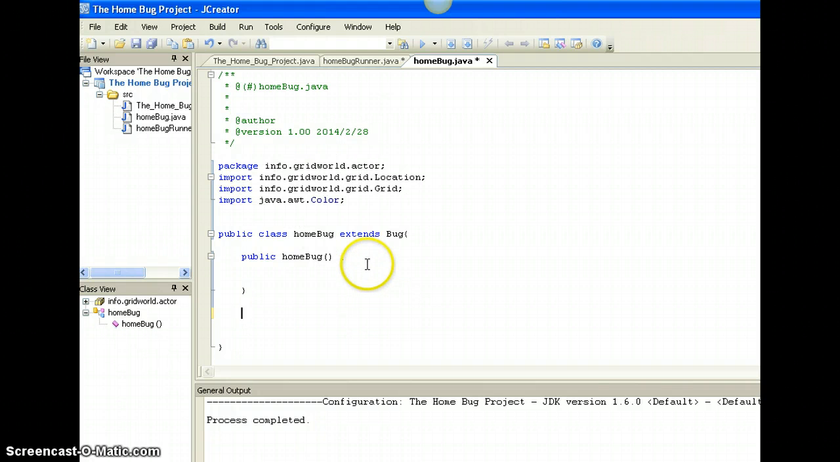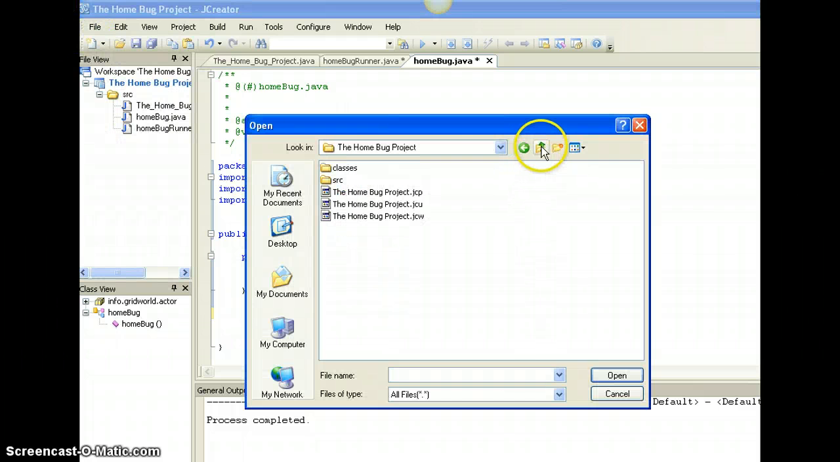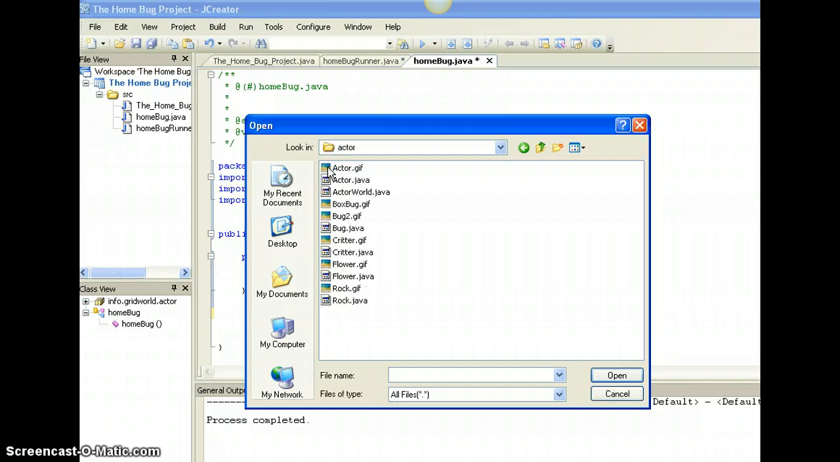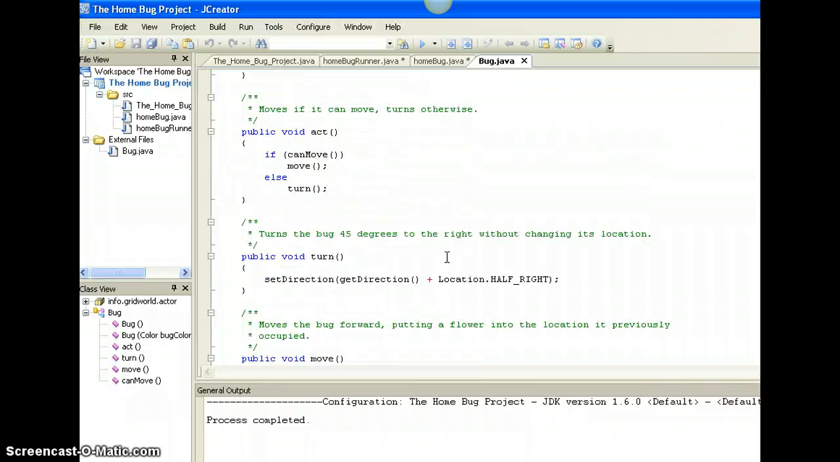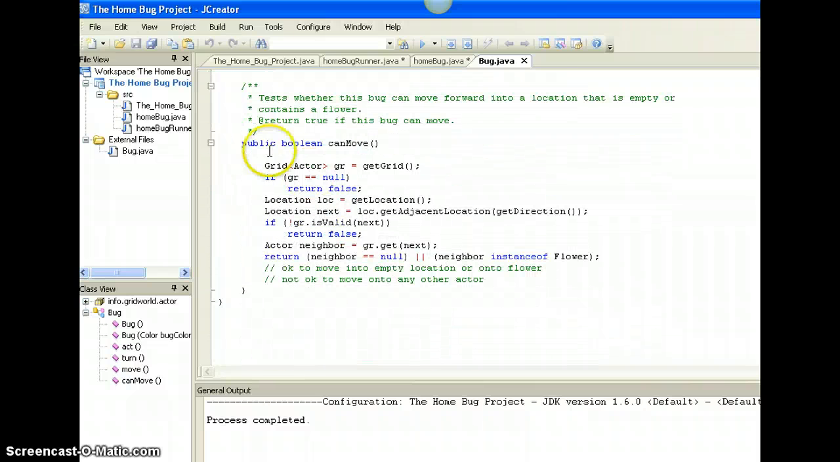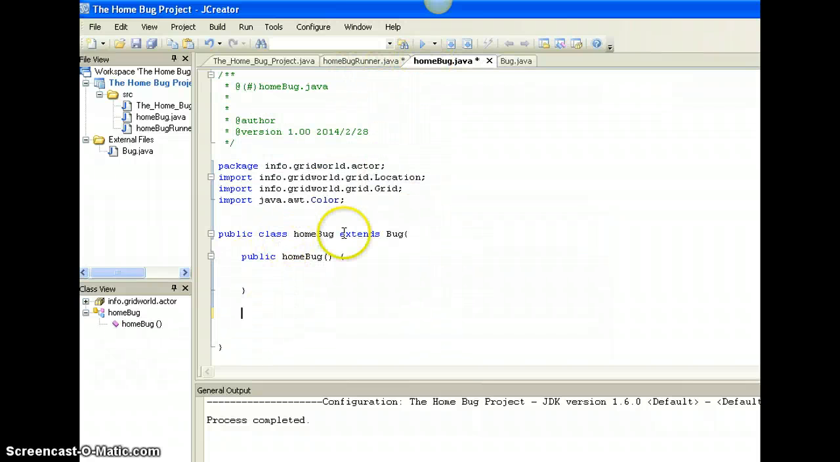Now what I'm going to do is go to File, Open, just get out of the HomeBug project, go to Framework, Info, Grid World, Actor, Bug. Where's Bug? Bug.java. I'm going to open that. I'm going to go to the CanMove method. I'm going to copy that and I'm going to paste it into my HomeBug class.